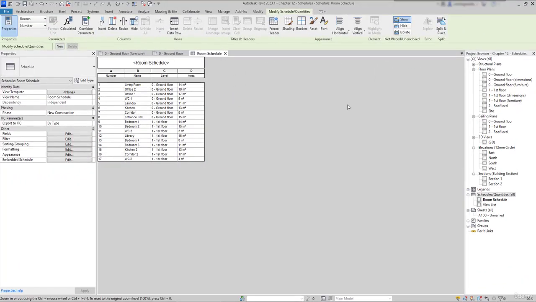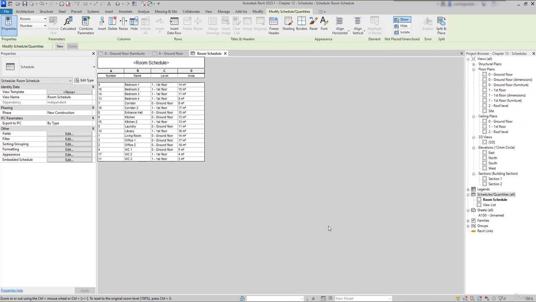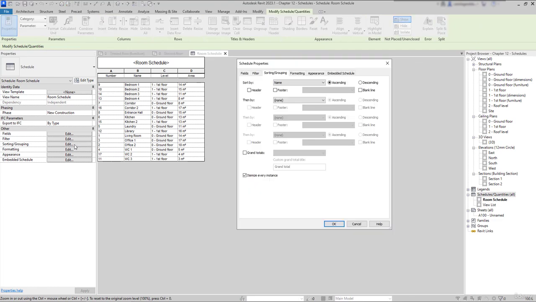Now we are going to explore some tips for editing the schedule. On the Properties panel, we are going to click on Sorting Grouping. Now let's sort the list by a specific field. Select Name here and click on OK. As you can see, the list is now sorted alphabetically by room name. Let's go back to the schedule properties. This time I'm going to sort by level to better distinguish the rooms on each floor.